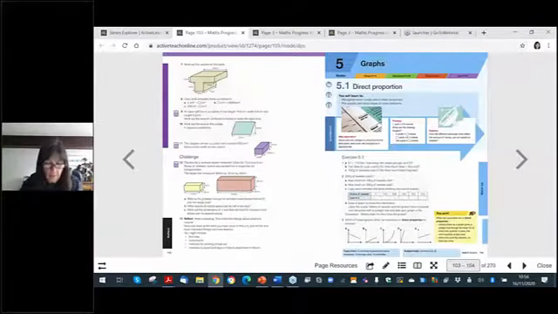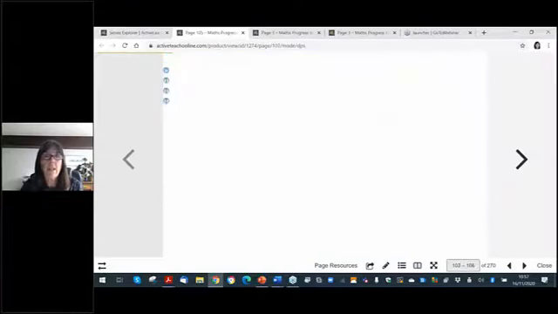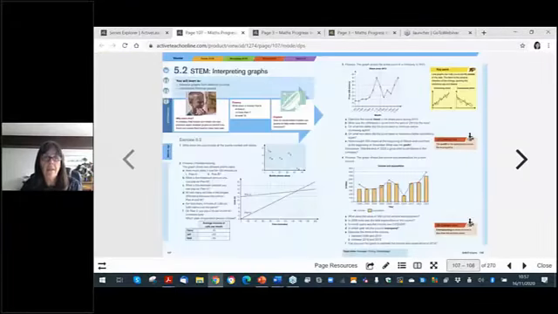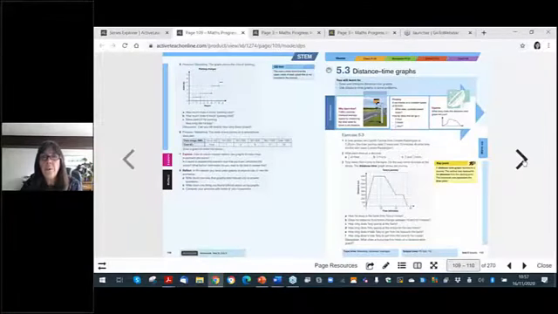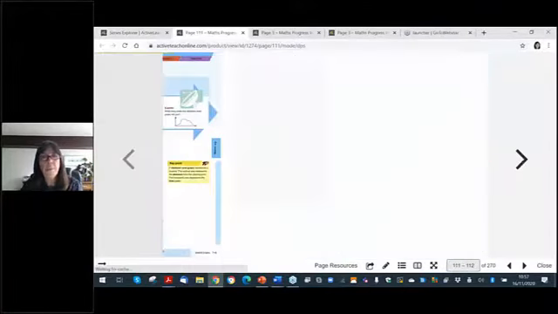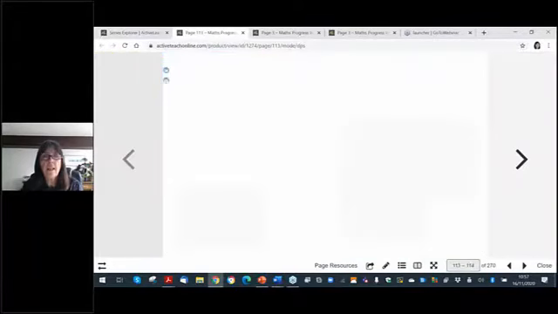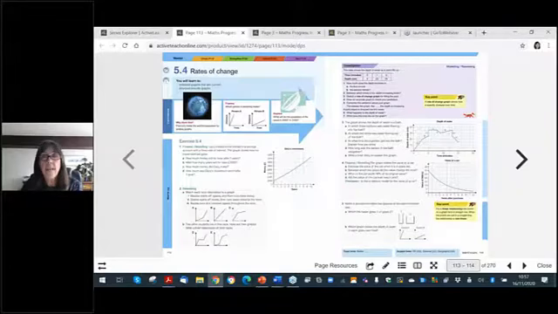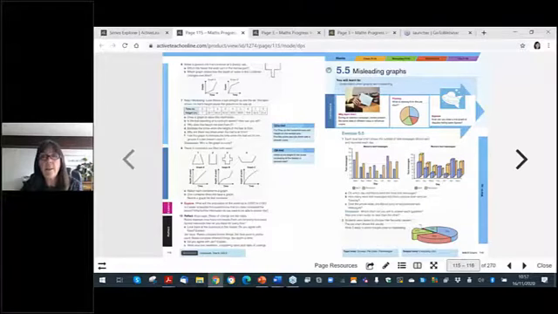So this is Unit 5, as I said, and there are 5 master lessons on graphs. The first one is direct proportion. Lots of lovely questions on that. Then we have a STEM lesson on interpreting graphs, so the focus on science, technology and engineering subjects. 5.3 is distance time graphs. And another lot of lovely questions there. Sorry, it's a bit slow. 5.4, rates of change. And then finally 5.5 is on misleading graphs.